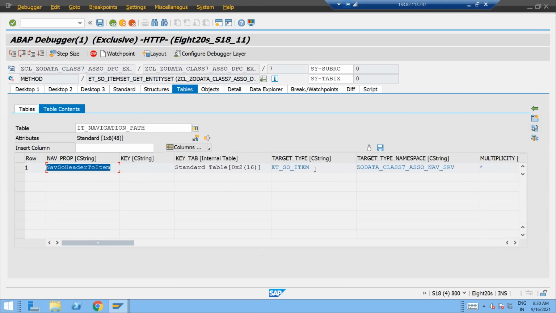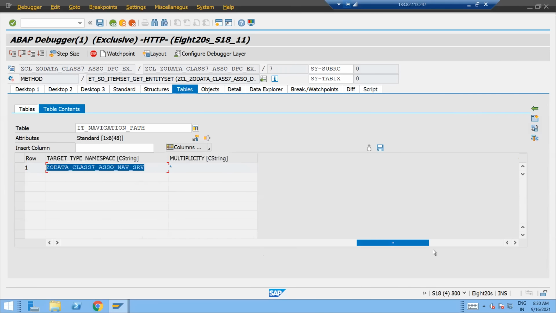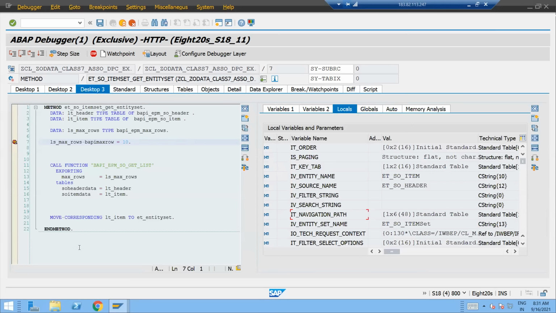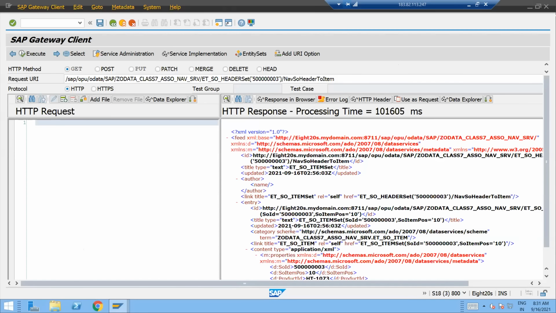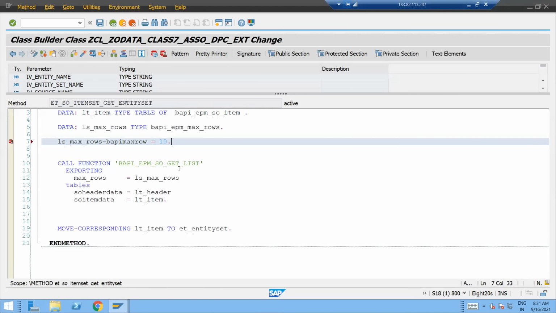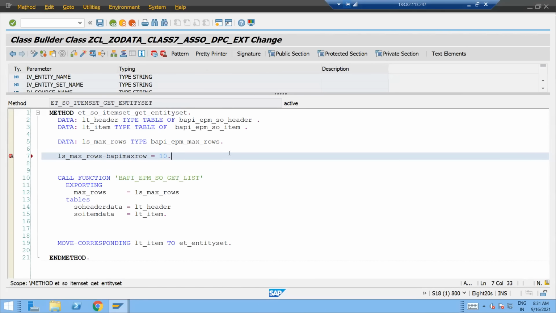And ET SO item, and here JDO data, this is the target type namespace. This is nothing but your service name. Multiplicity, that means the cardinality. This is what you have at this point of time. Come here and now press F8, and go to this, and we'll write quickly the logic.